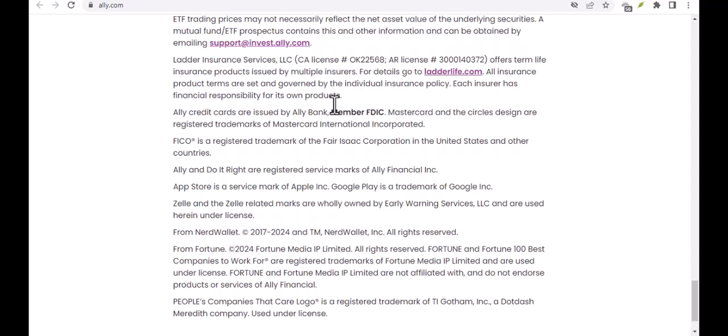It's that simple. Now you know exactly where to look for your Ally routing number, whether you're setting up a direct deposit or paying a bill. This little number is a powerful tool for managing your money, and now you know where to find it instantly.